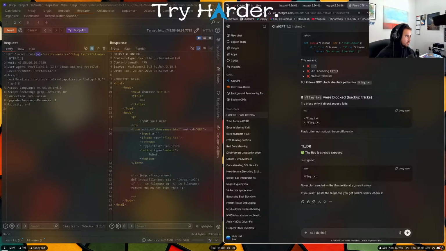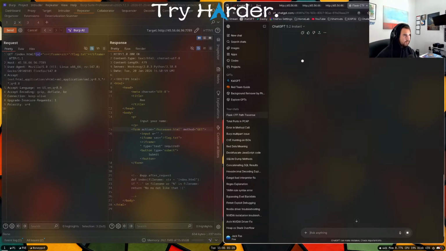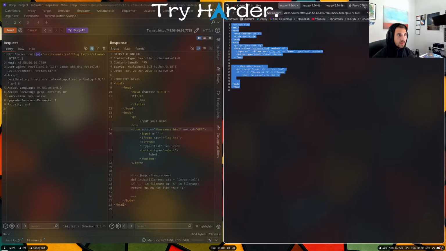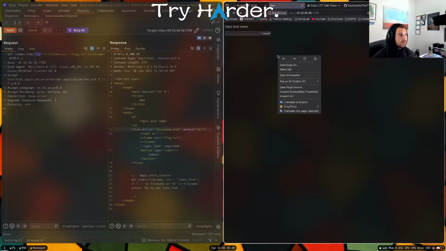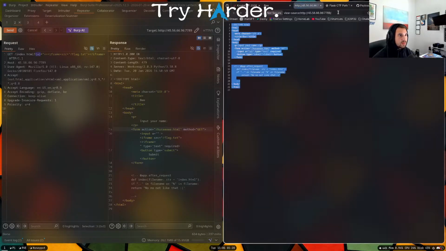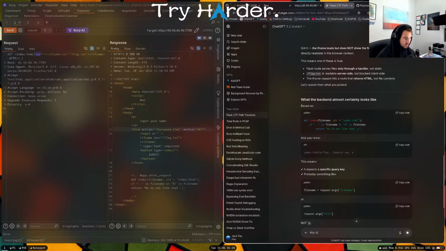I did the iframe. Oh shit, accidentally did the wrong source code. This is actual source code.